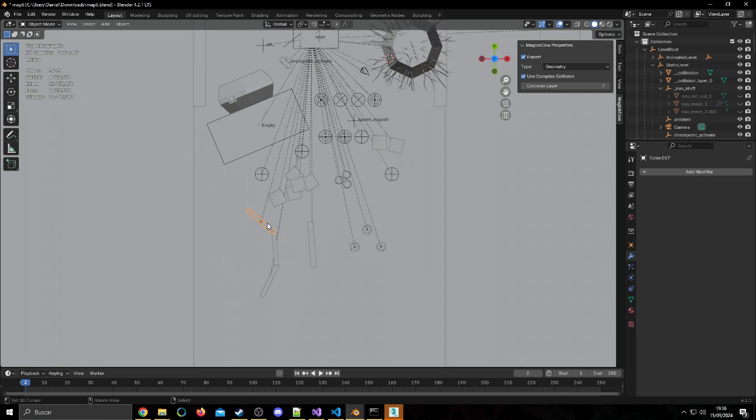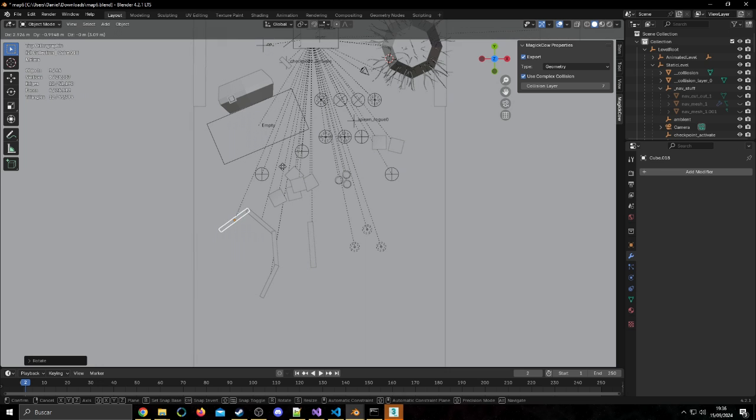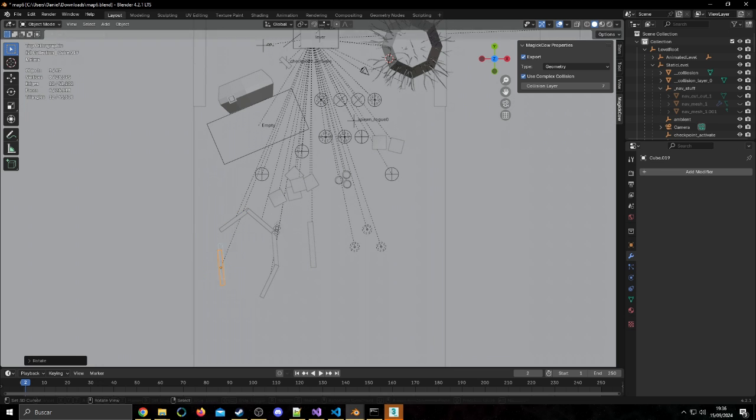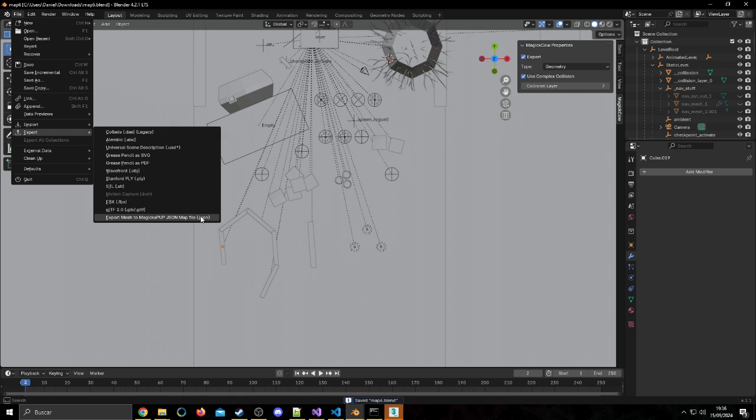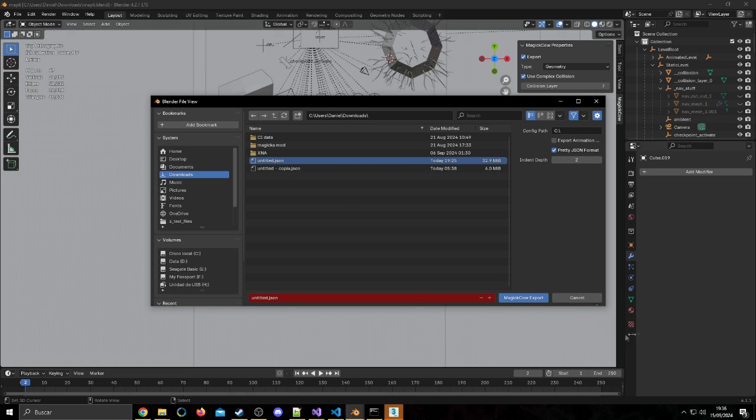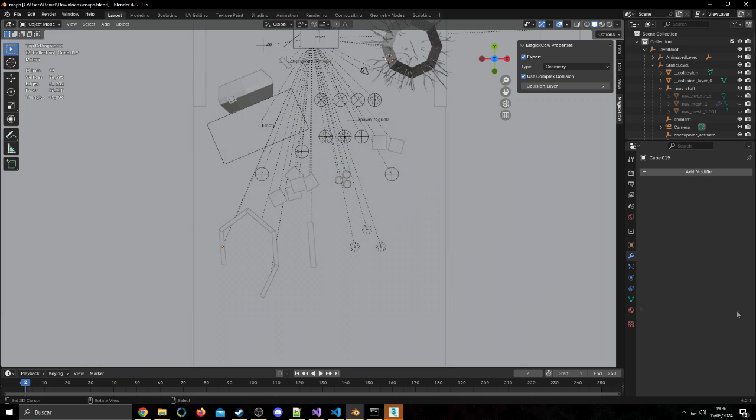Okay, it might even crash. Who knows? Nobody knows. But it would be really nice to see what the result is. So let's save this up and let's export the map to our JSON file. And I'll be back when I compile the map.